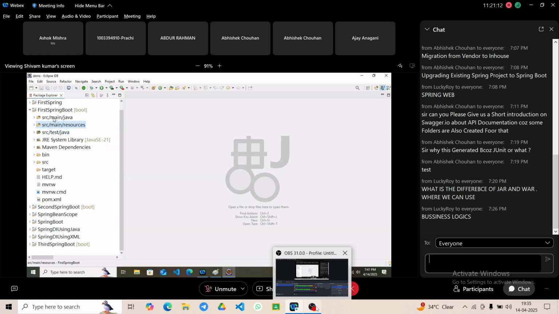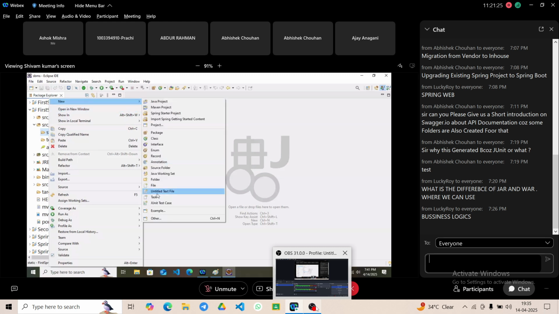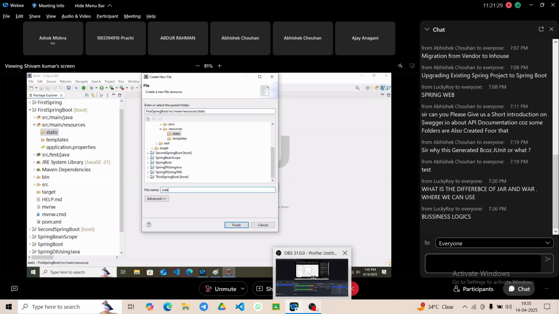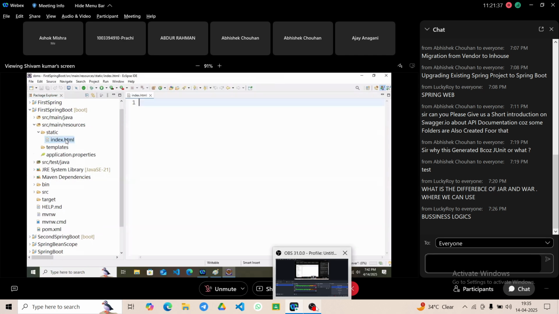Let's say this is first Spring Boot project. Inside this is the static folder. Now in this static folder, I will create a new file. So file I will create as index.html. What I have created? Index.html. So here we are getting the file.